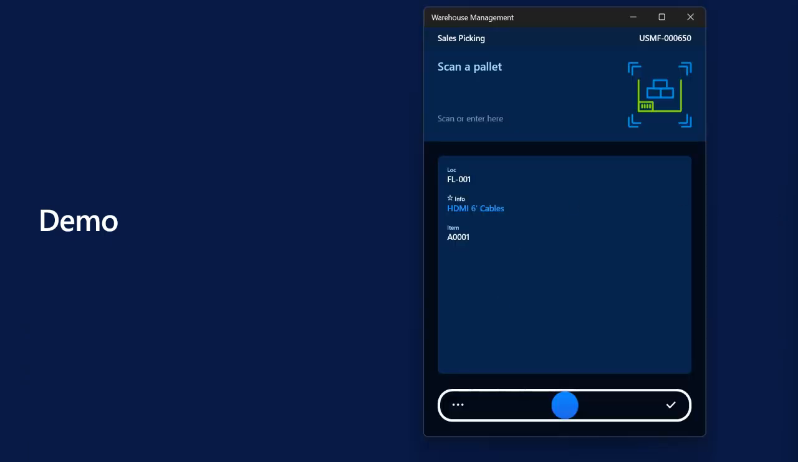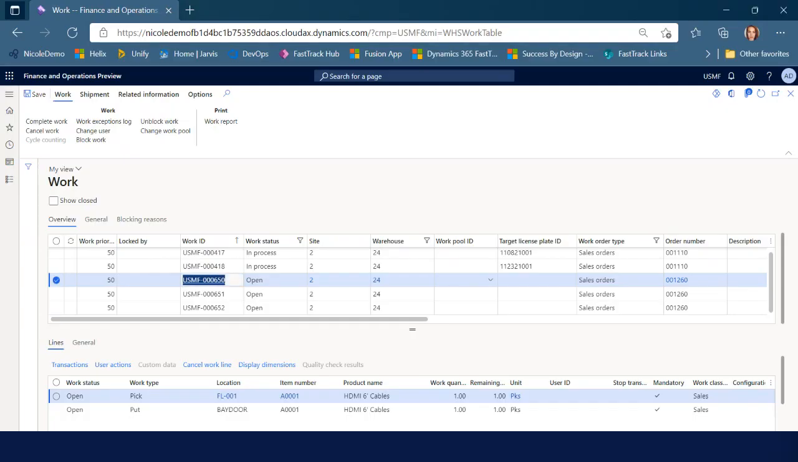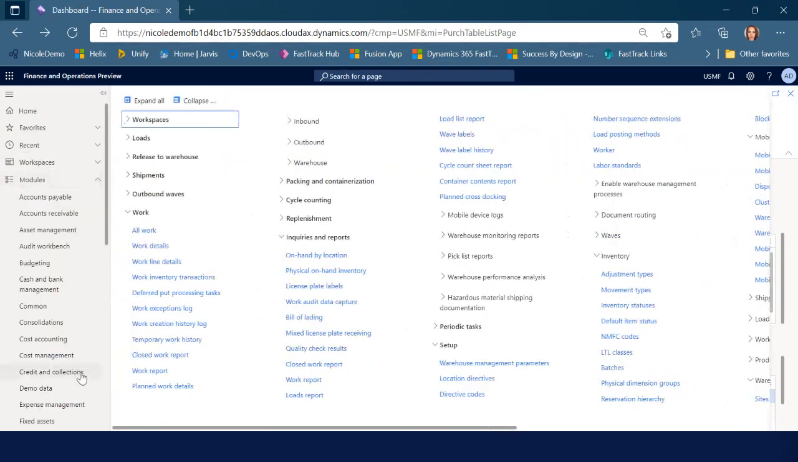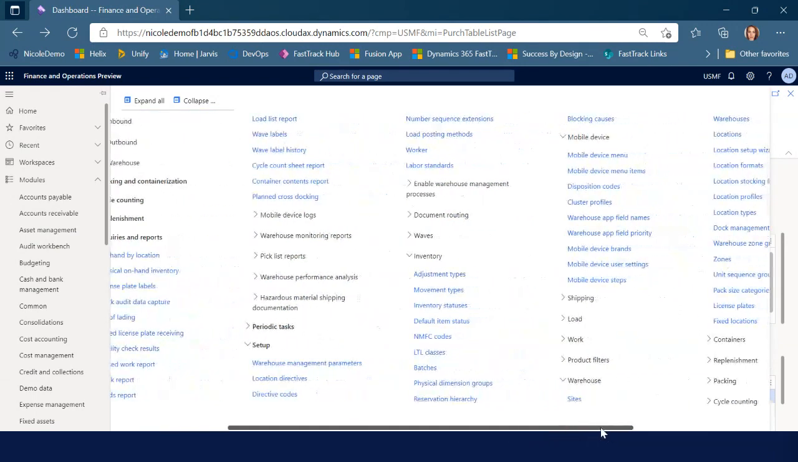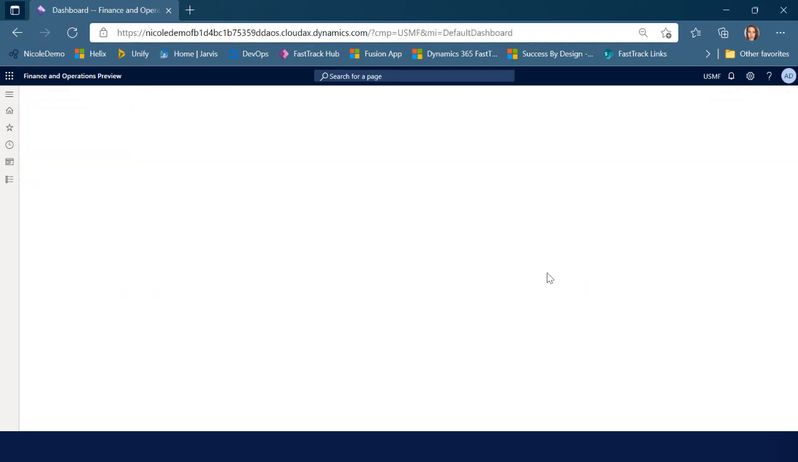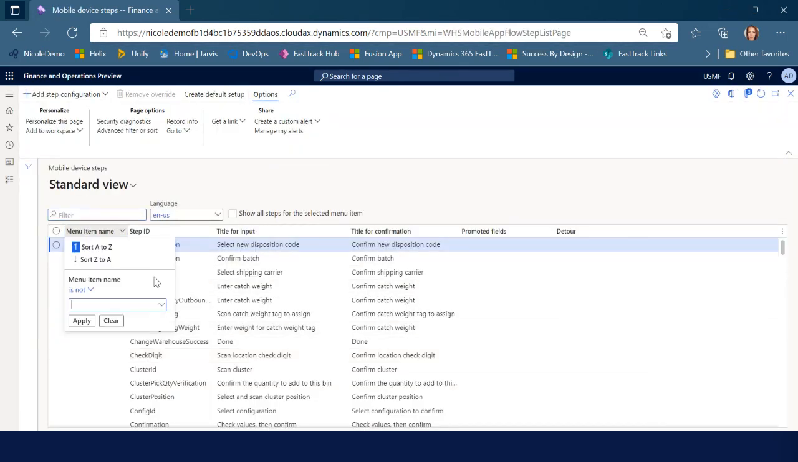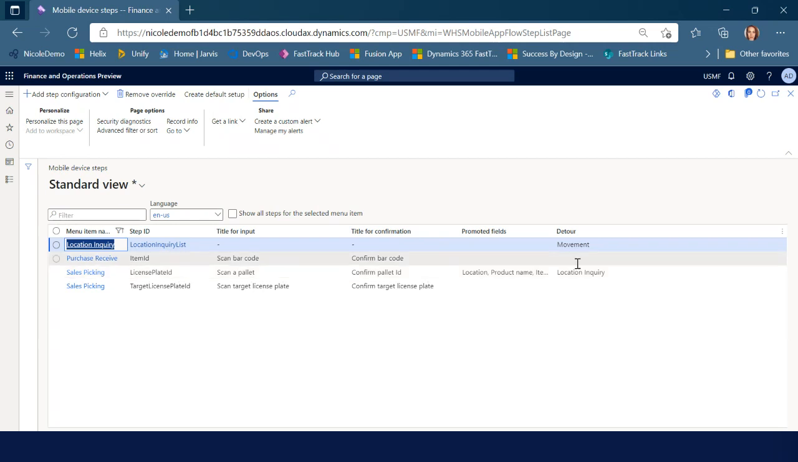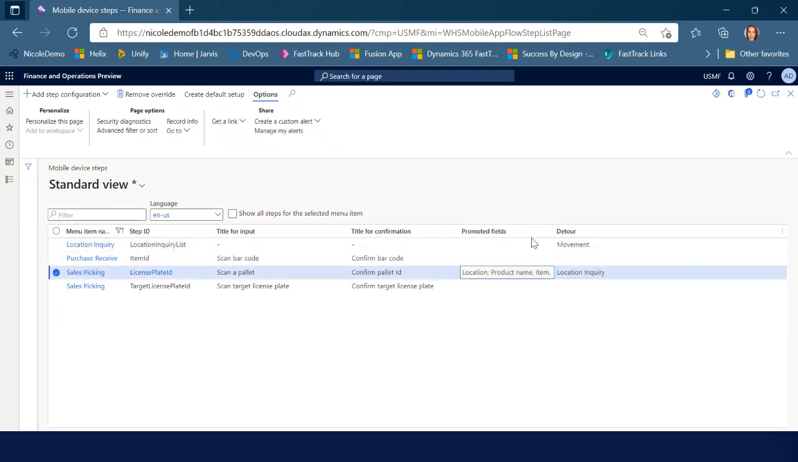I'm going to bring up the app. Actually, let me show you quickly before we go into that setup again. So let me close out of here. I'm going to go back to the same setup form, warehouse management setup. We scroll over. We're in mobile device and mobile device steps. I'm going to filter again just for where I've got my specific setup. Again, like the promoted fields, I also have the ability to see which steps or tasks have a detour configured. So we're going to look at this location inquiry first.